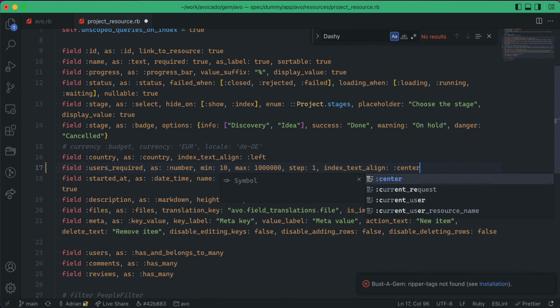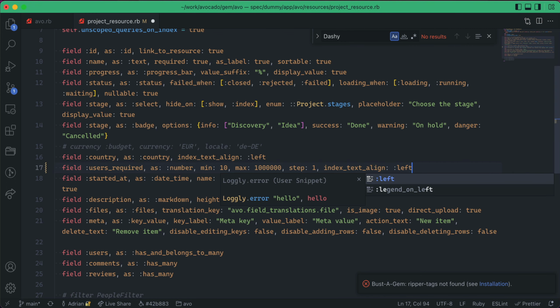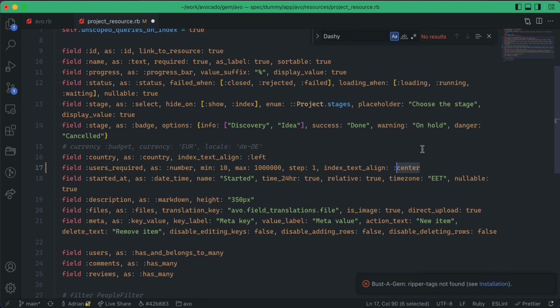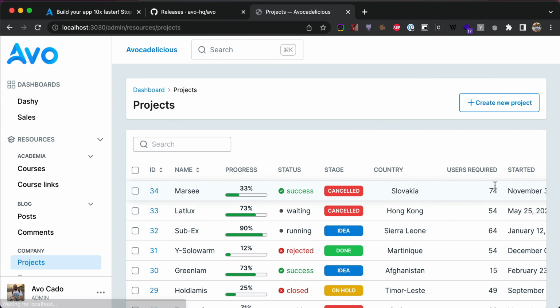You can also do center. And now everything, all text, will be centered, and then you can do left, but this is just the default way of doing things. So obviously this is not just for numbers, you can use it for other types of fields as well. So numbers on the right and country on the center.